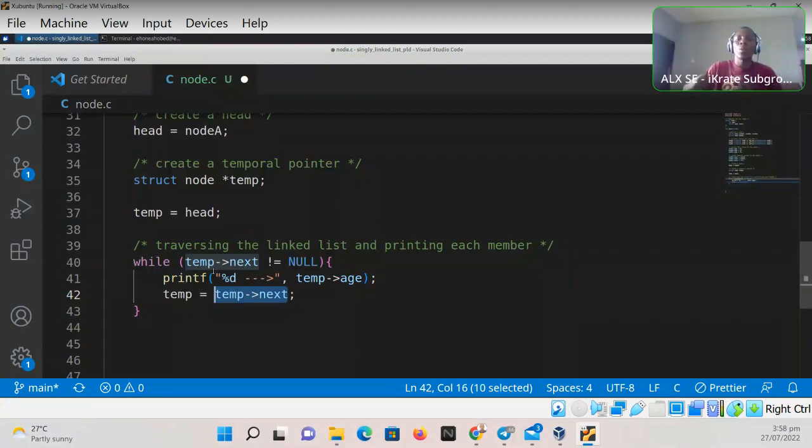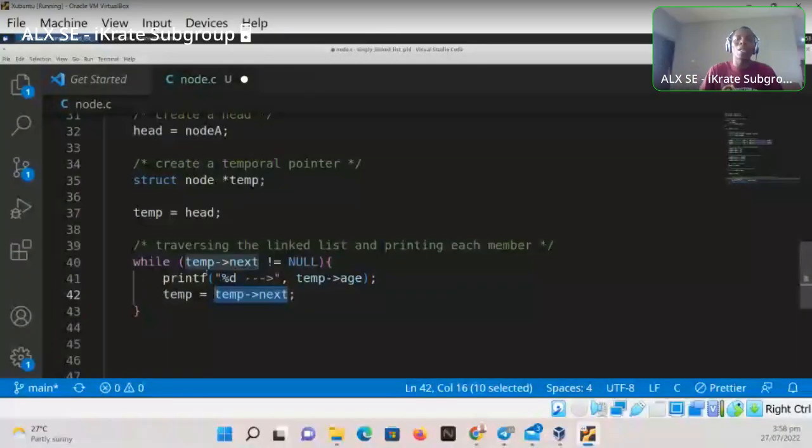Then we are going to check what Tony is pointing us to. Is it an empty one or there's someone there? If it's someone there, then I have to go inside and print it. Then after printing it, I reassign the police. Go to the next person. So that's what is happening here.